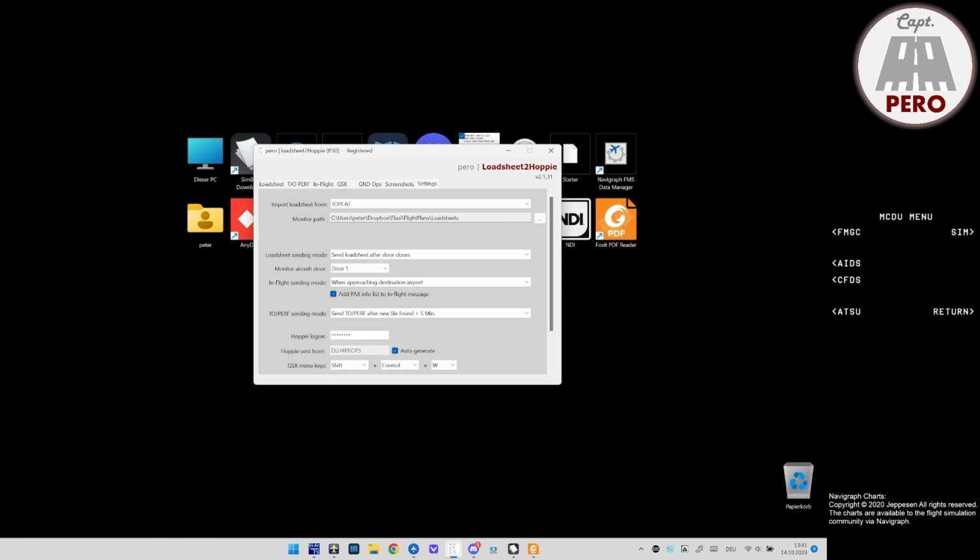Yeah, then there is another one below it. It's called in-flight sending mode. So when we approach the destination airport, we will get another in-flight report, which I will show you later. And there you can add a little fictional PAX info. It's not completely fictional, but in general it's fictional. And then below that we have send takeoff performance after new file found, and new file found plus 5 minutes or up to 15 minutes. I have it on plus 5 minutes. So just 5 minutes after we saved the file, we should see something in the Hoppie network.